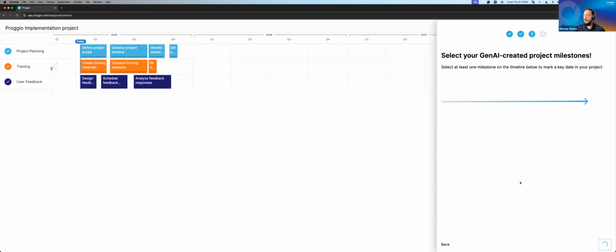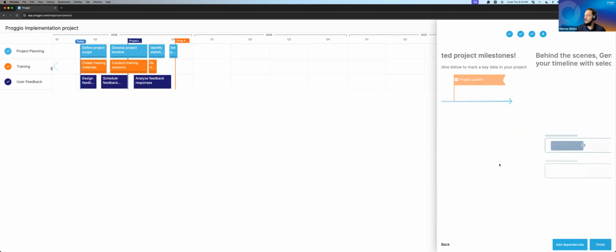Third step, we'll select some milestones. You can think of these as the key dates in your project or key phases of time, whether it's the planning phase, the execution, or even the closeout phase. So for this, we'll go ahead and select project kickoff and final review.